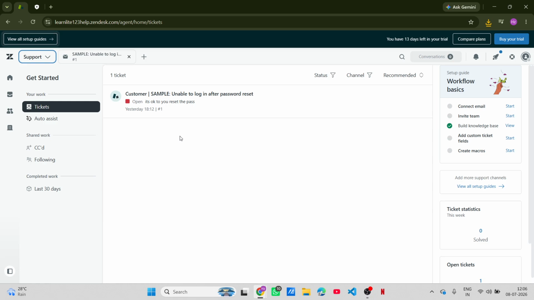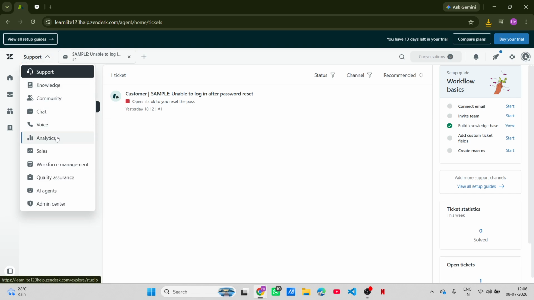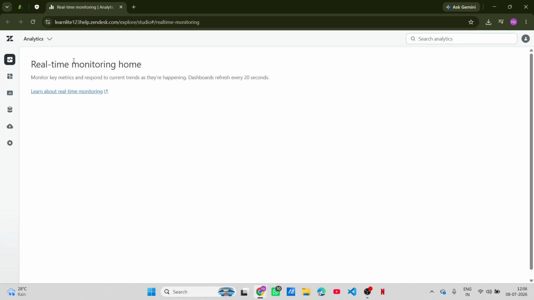Now that you're signed in, look for the square icon on the main interface. This icon opens up the Options menu where you'll find different functionalities of Zendesk. Go ahead and click on that icon, and from the drop-down options that appear, you'll want to choose Explore.